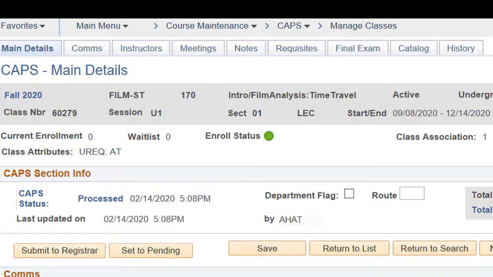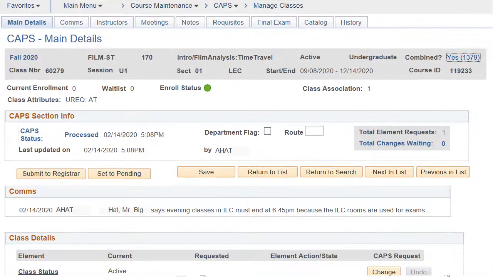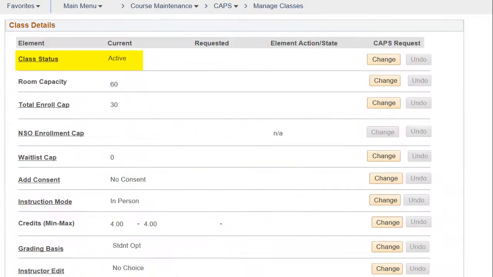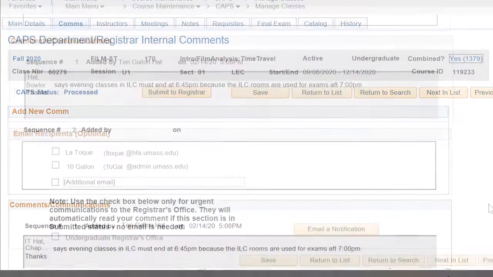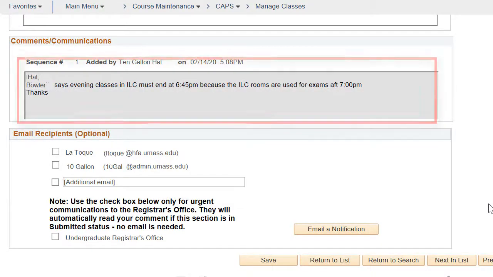The main Details tab contains most of the fields that we were looking at on the search screen. For example, CAPS status, flags and routes, class status, and all the other elements. Comms tab refers to internal comments input into the record. It is used for sending internal correspondence to the registrar staff.